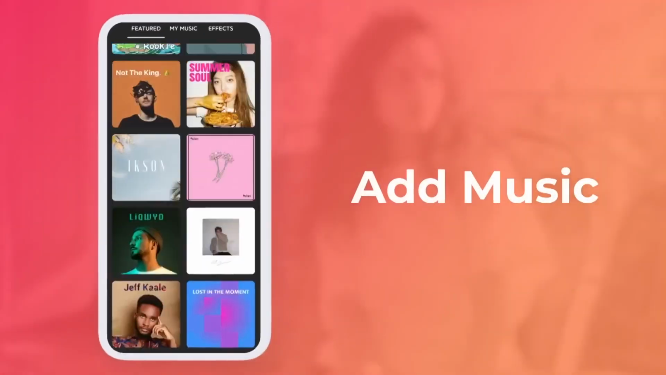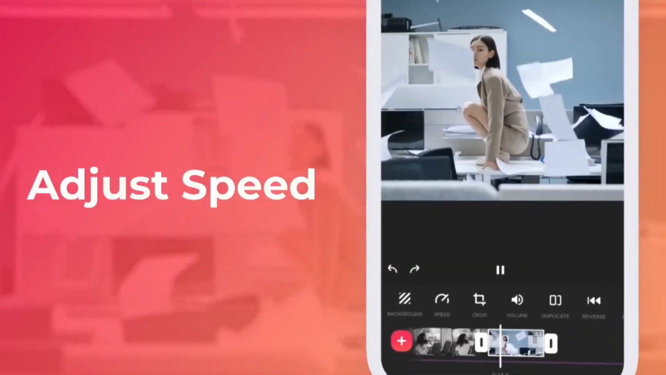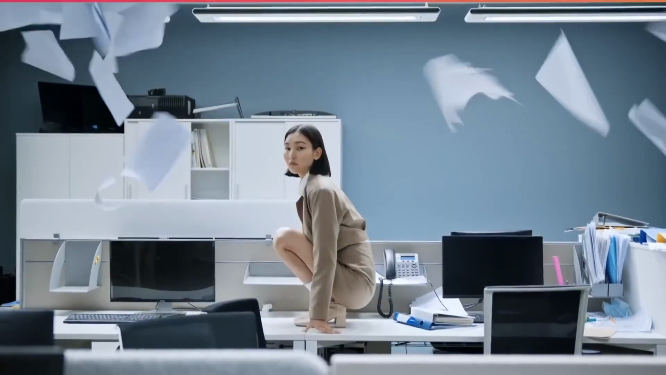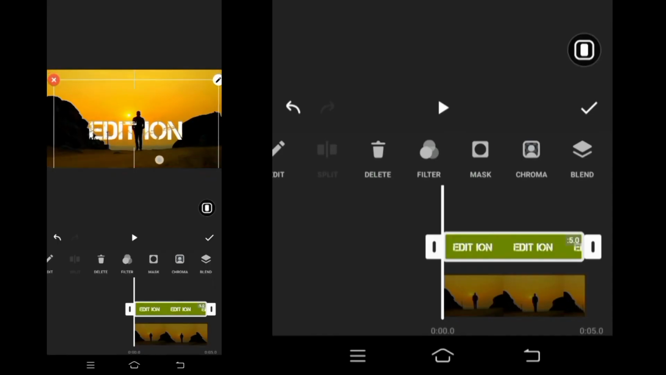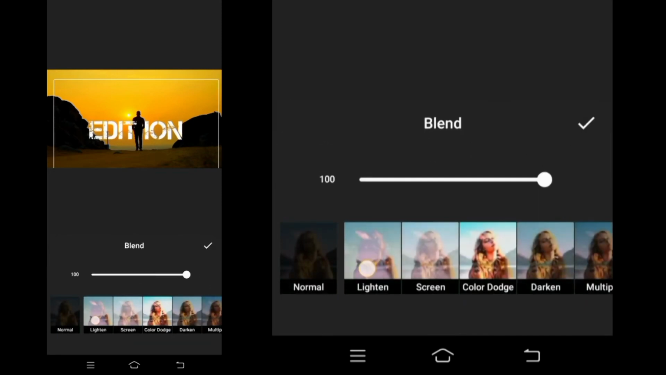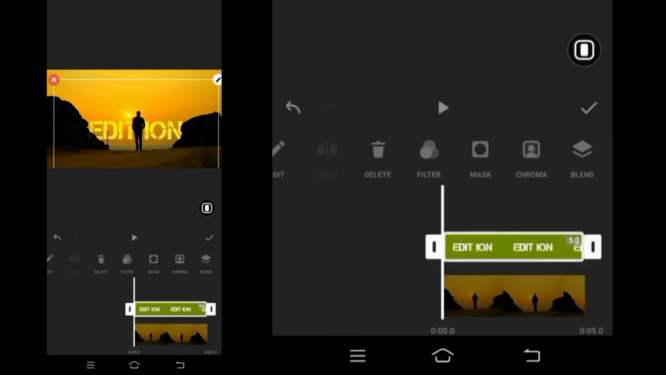InShot empowers users to enhance their video content swiftly, ensuring a polished and professional appearance. Its simplicity, combined with a diverse set of editing options, positions InShot as an invaluable tool for content creators seeking efficiency and quality in their social media and YouTube endeavors.